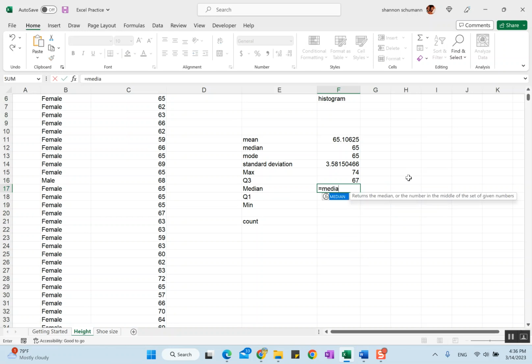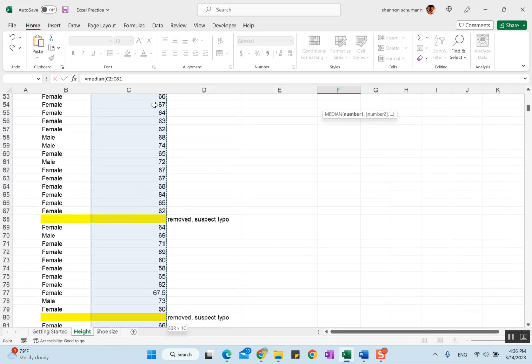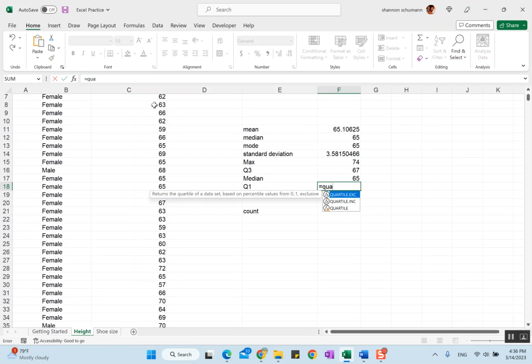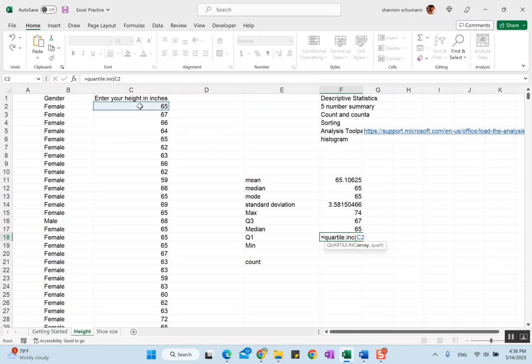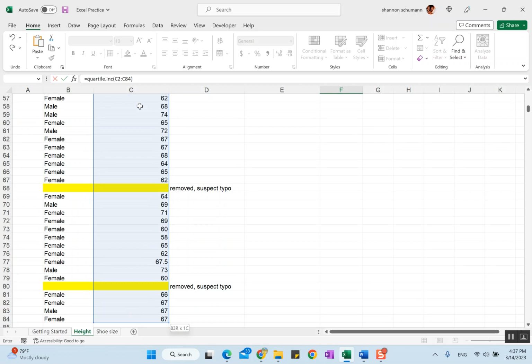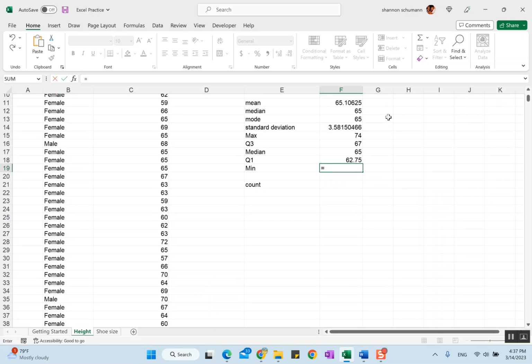Calculate the median. I'm going to do it again, just because I can. First quartile, quartile.inc, open parentheses. The first thing I need to enter is the array. And I close parentheses. I'm just going to backspace, comma, and I'm looking for the first quartile, so I press a 1 for that. And the minimum, the formula is just min.